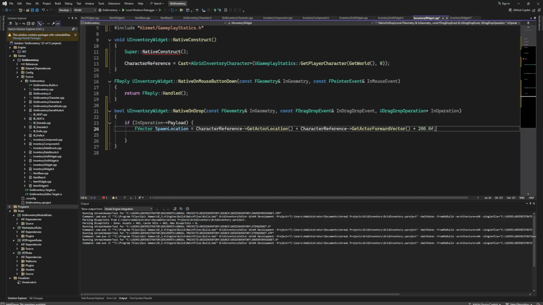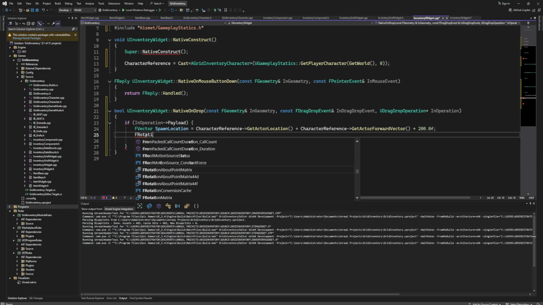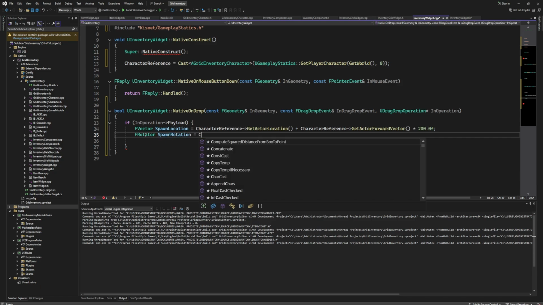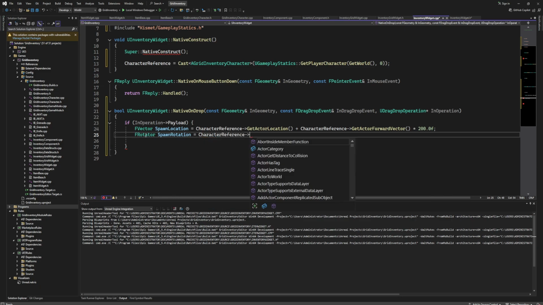The next thing that we need to declare, the second variable, will be the spawn rotation of our item. That will be of type FRotator, and I'm going to name it SpawnRotation. So equals, from the character reference we need to get GetActorRotation.